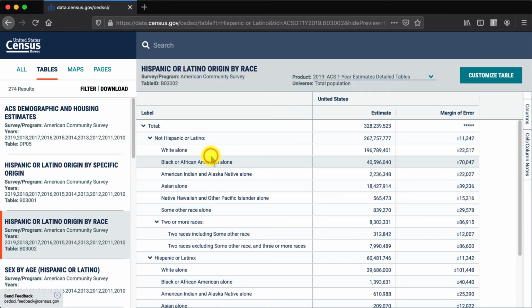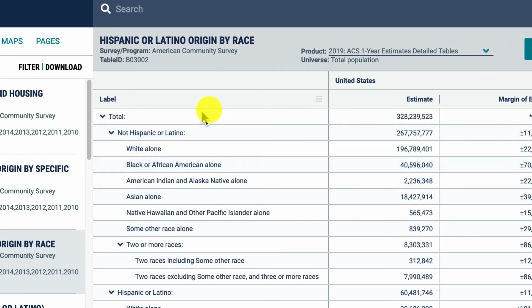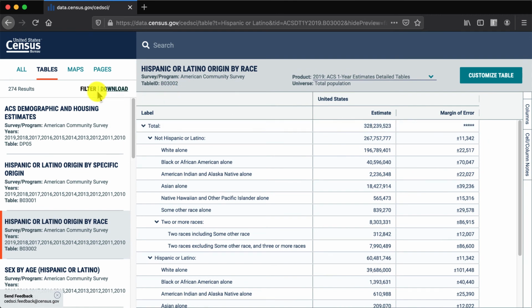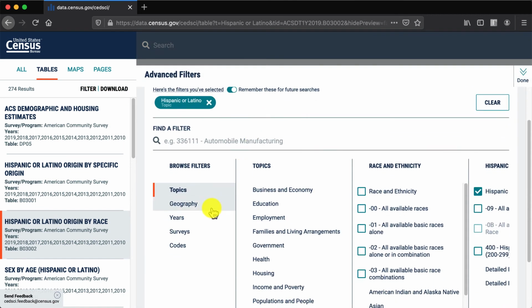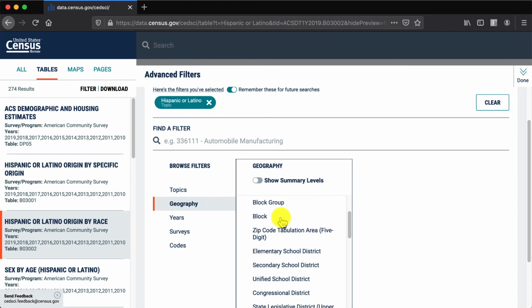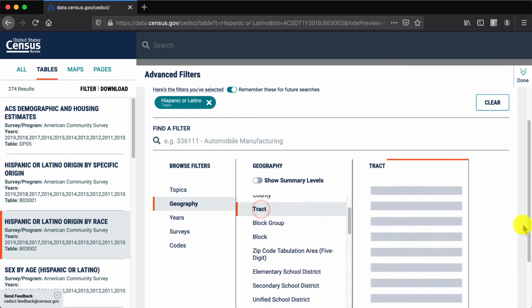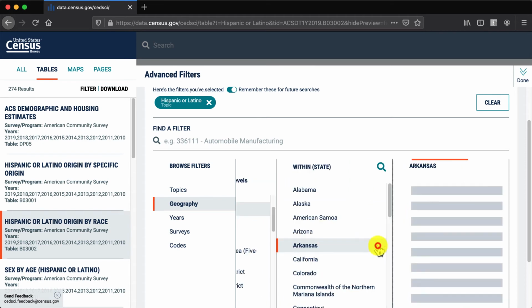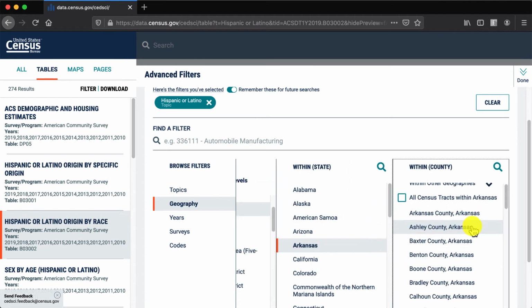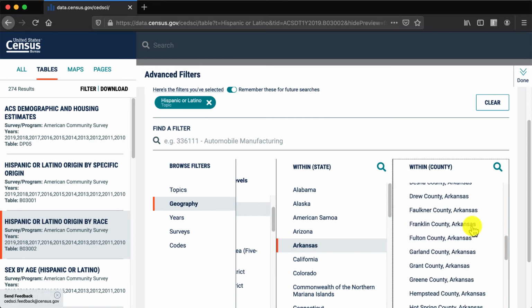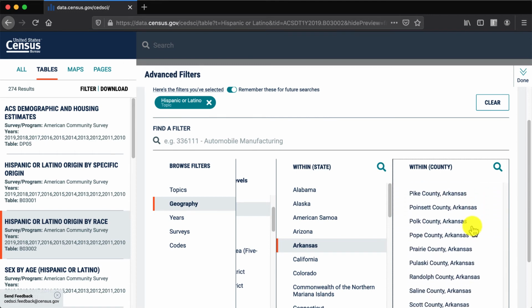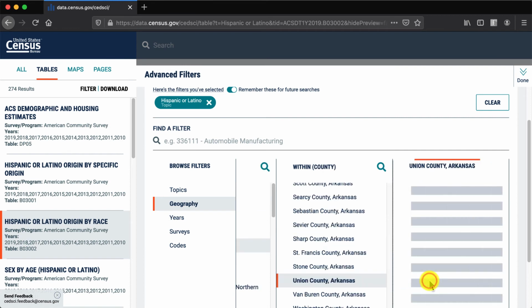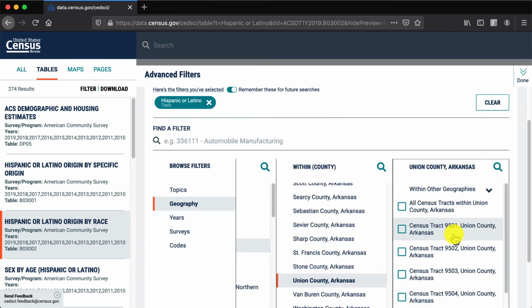So let's click here, 302. And you're looking at the American population. We've got 328 million people that are tracked. So obviously we want to filter down. Let's click on filter. We're going to go to geography. We want census tract information, 4,000 to 8,000 people. We're looking for Arkansas. And let's see here, we want the county. I did keep in mind that it's Union County. In this case that we're looking at, Union County. And finally, let's wait for it.